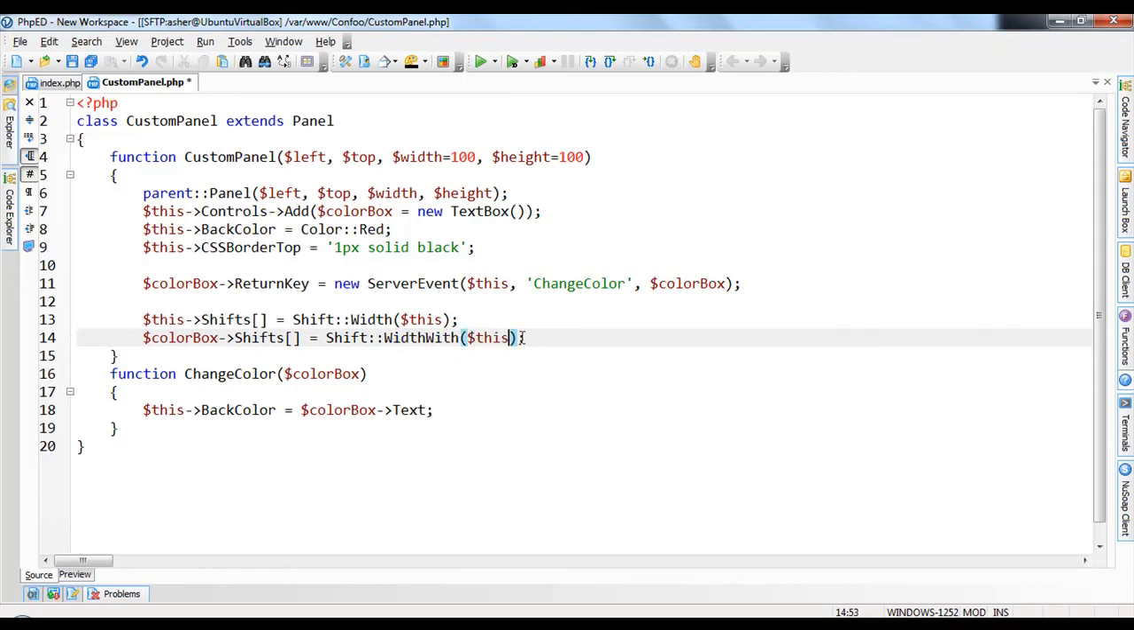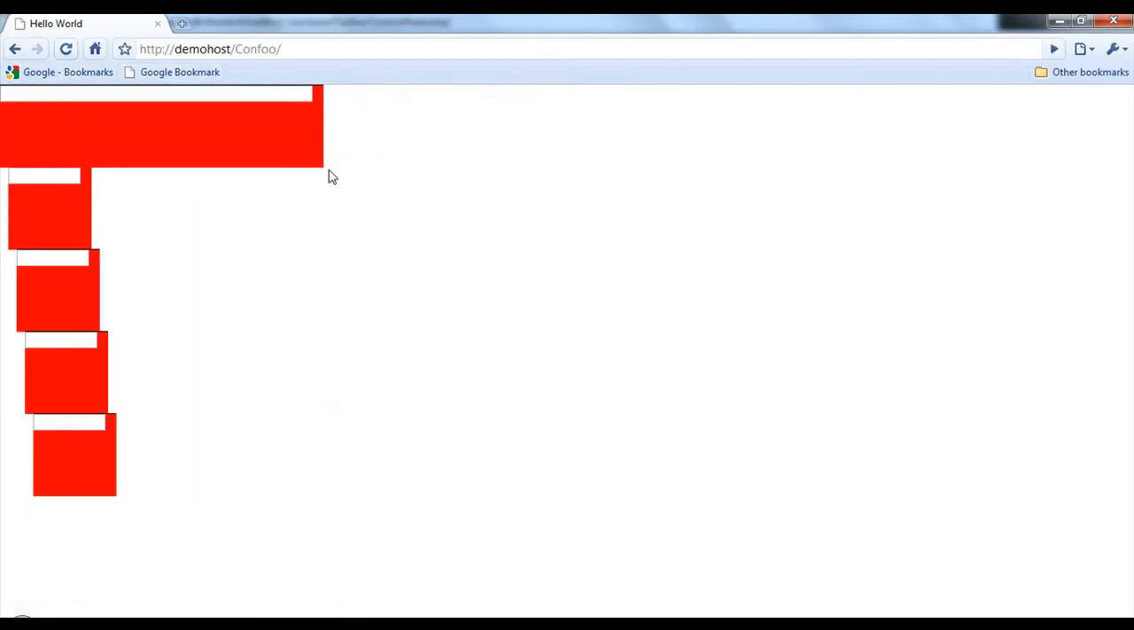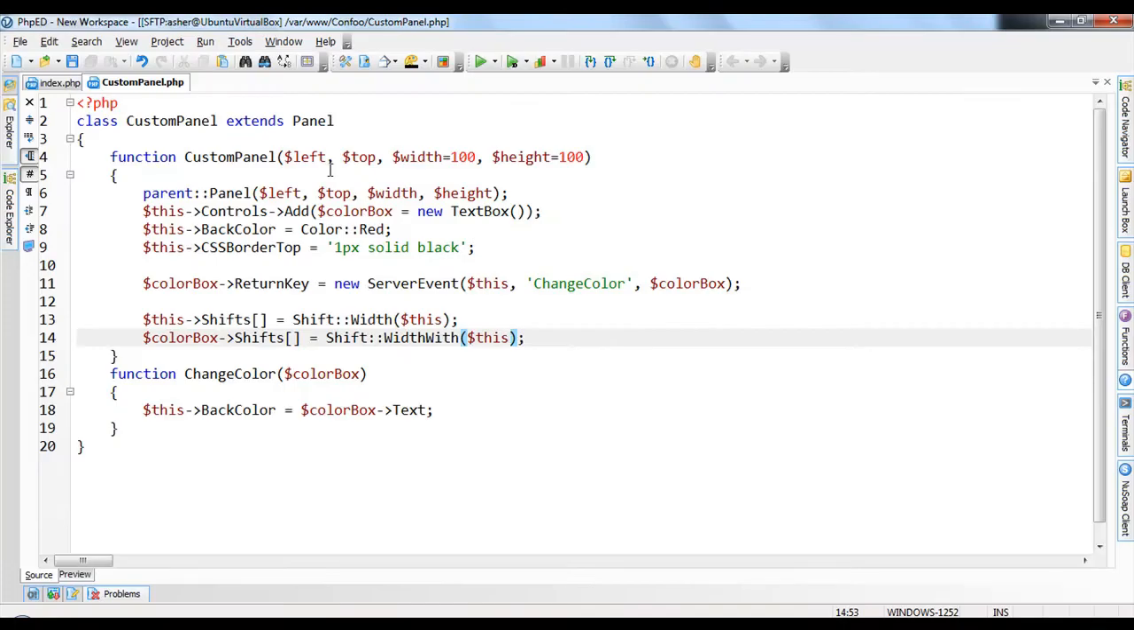So notice that now when I refresh and I drag, it's the same thing. But what did I say here? I said the color box shifts with something else. So you can easily see how you could now have an advanced system of chaining shifts. When something else shifts, I can shift, and when I shift, something else can shift, all without having one thing explicitly shift something else. So you can shift with something else. Okay?